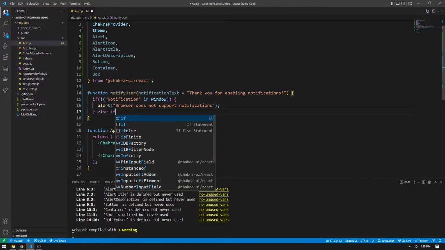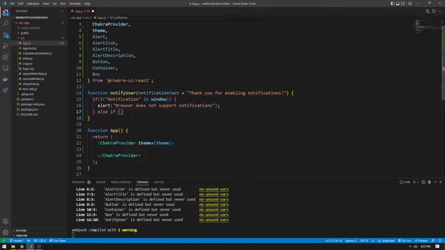Then we can do some else if logic here, and we can say, okay, we can get access to the Notification interface, which allows us to use the Notification web API. One value that we can read from Notification is the permission, if the user has granted or denied permissions. So if the current permission for the current browser is equal to granted, then we can send a notification to the user.